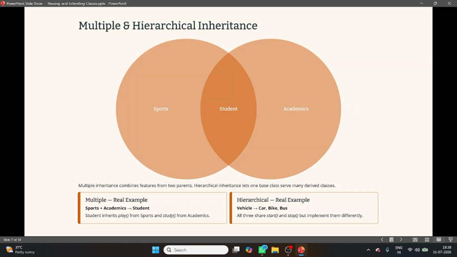Next, multiple and hierarchical inheritance. Now let's understand two more types. First is multiple inheritance. The diagram shows sports and academics combining into a student. So a student is going to inherit the properties and behavior of sports as well as academics. So two parents, one child, that is multiple inheritance.